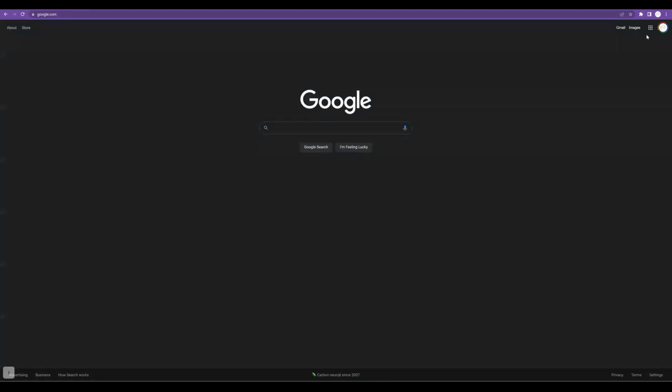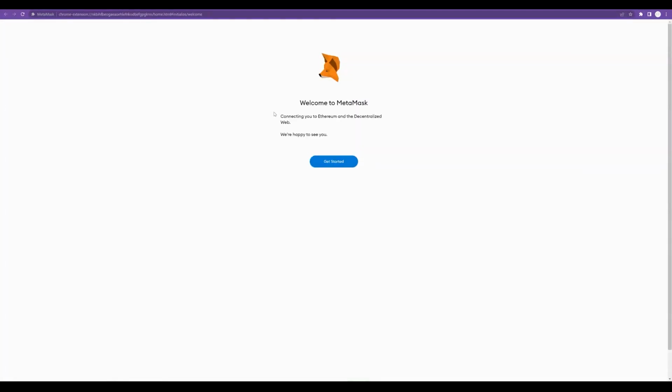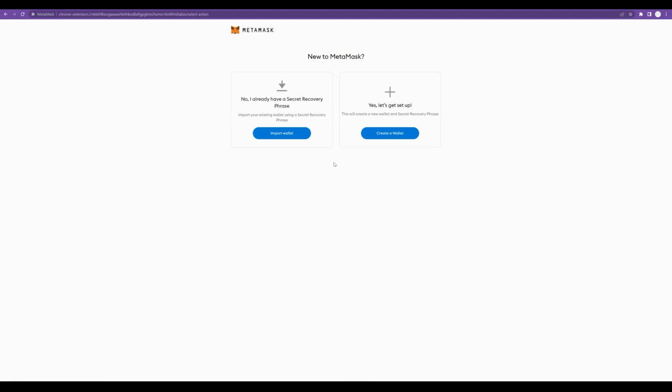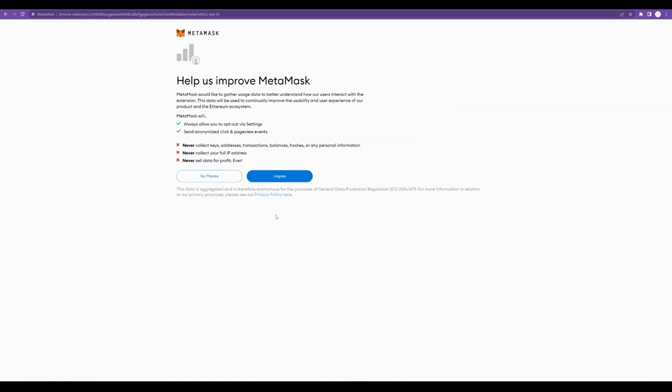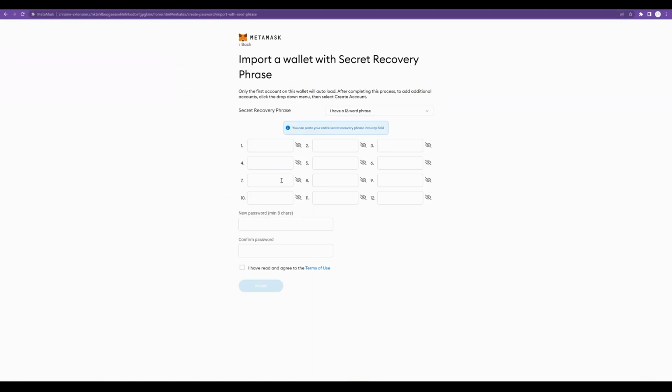In this quick tutorial, I'm going to be showing you how to get back into your MetaMask wallet. So if you click on Chrome extensions in Google Chrome, and for some reason you are logged out of your MetaMask wallet, you're going to want to click this Get Started button, and you're going to want to import your wallet. So if you go ahead and click on Import Wallet, you can click I agree. And you're going to want to find your 12-word secret recovery phrase and insert that here.